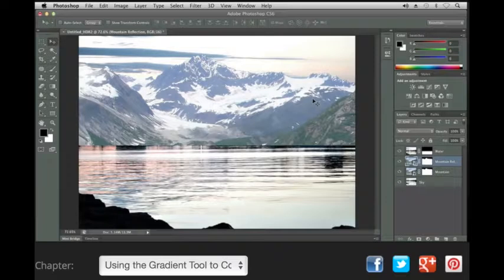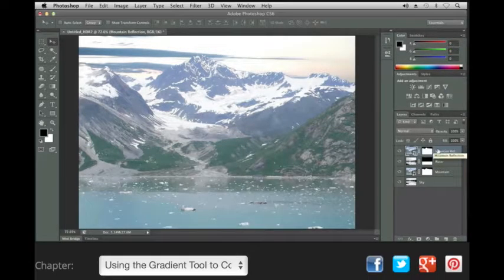Click OK. So now we have the mountain reflection layer. Our problem right now is we want it to be over the water. So let's drag our mountain reflection layer above the water layer to change our stacking order. Remember, in our Layers panel, whatever's on top is in front and whatever's at the bottom is behind. So we want to bring our mountain reflection to the forefront.